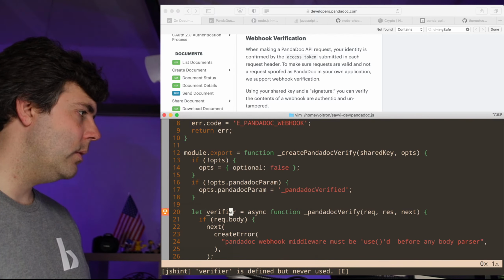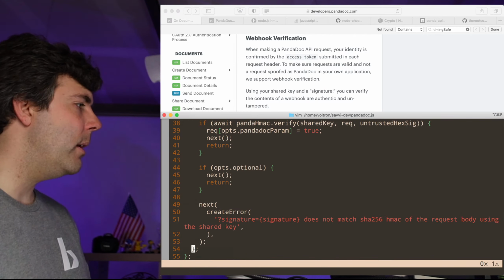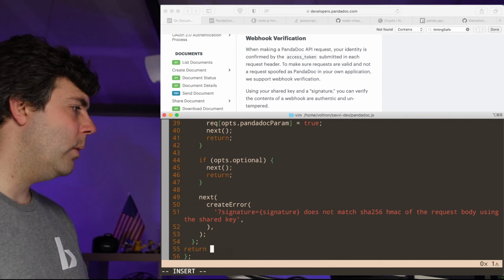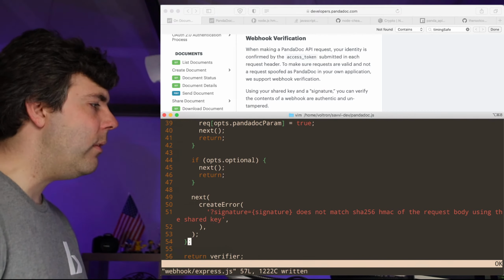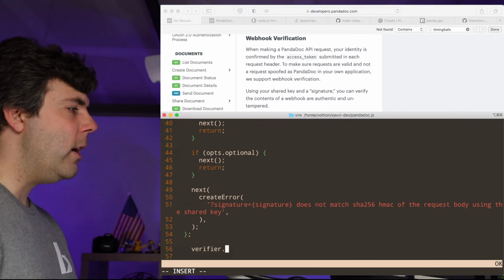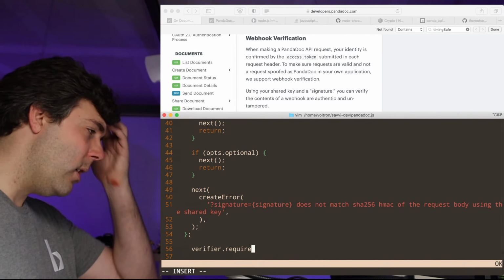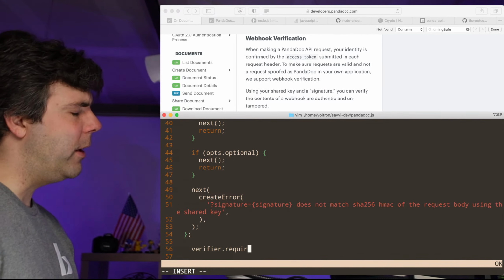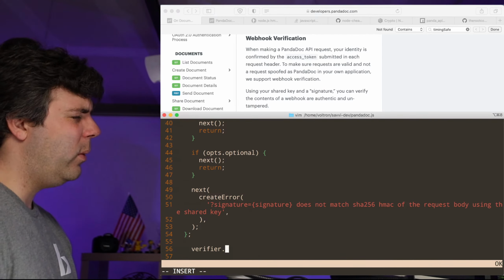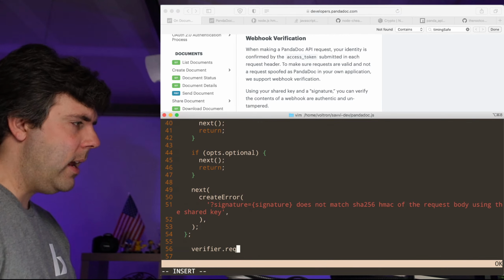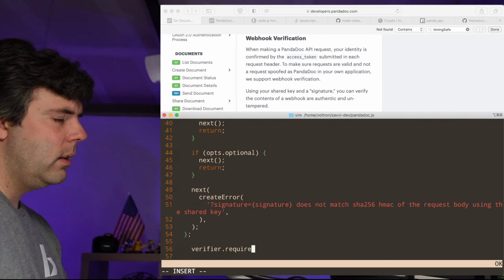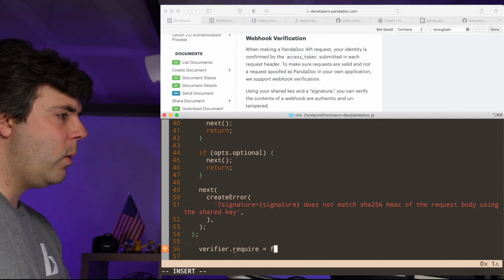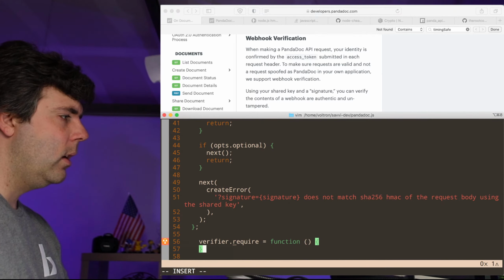Verifier equals, oh, why is this not working for me? Oh, defined but never used, right. So, okay, we'll return verifier, but we can do this little, I'm six of one, half a dozen of the other on this, but we can do verifier.require, or let's see, enforce, or I don't know what we should call it. Yeah, let's just call it require or must require. I think that's, yeah, so require, and then we can do this little ditty.